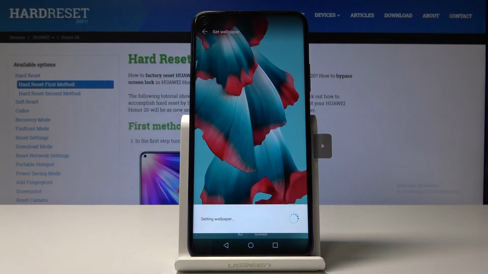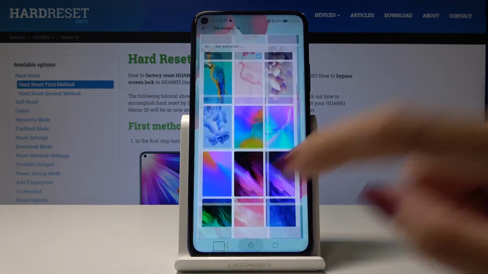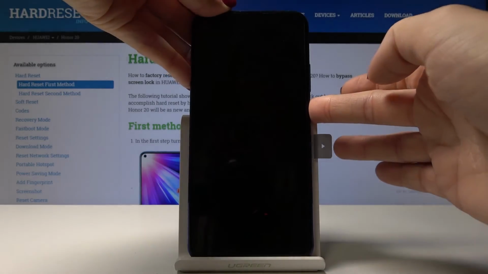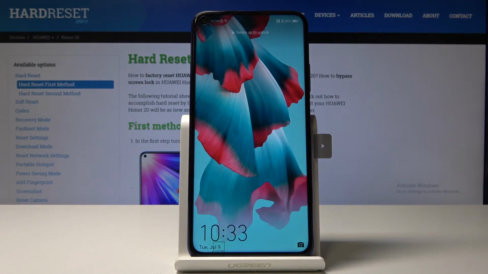Give your device a few seconds. And from now on, your brand new wallpaper is covering both your home screen and also the lock screen. So that's it. This is how you can easily change the wallpaper on your device.